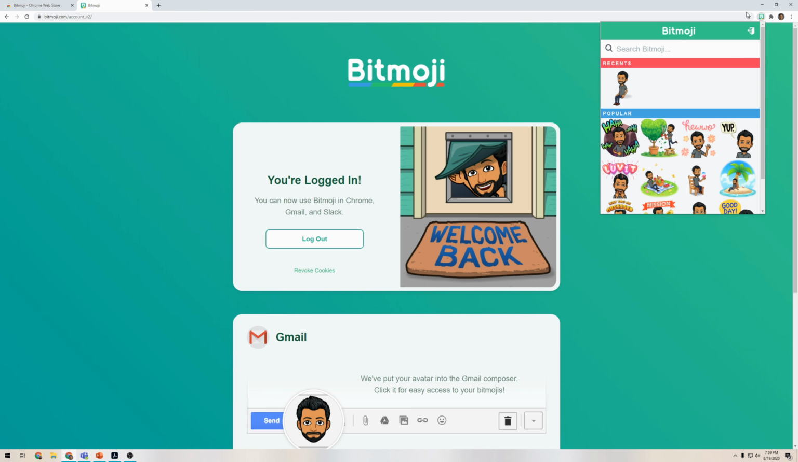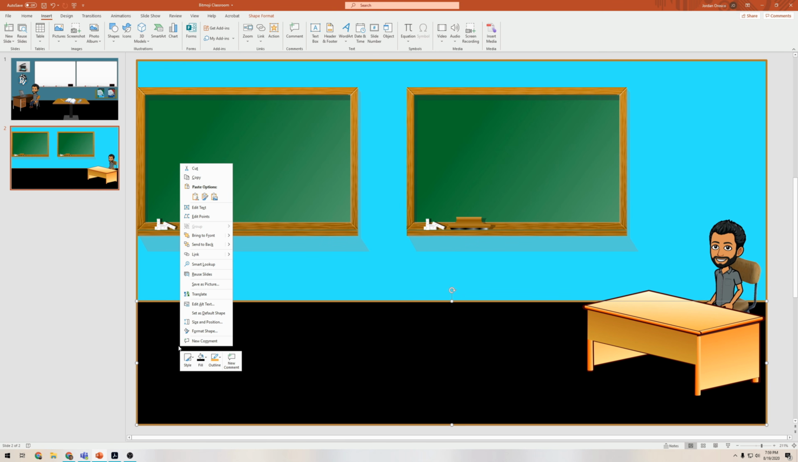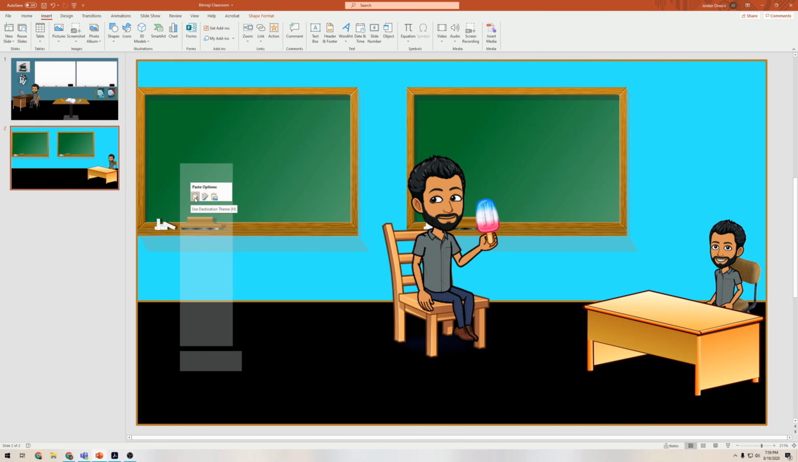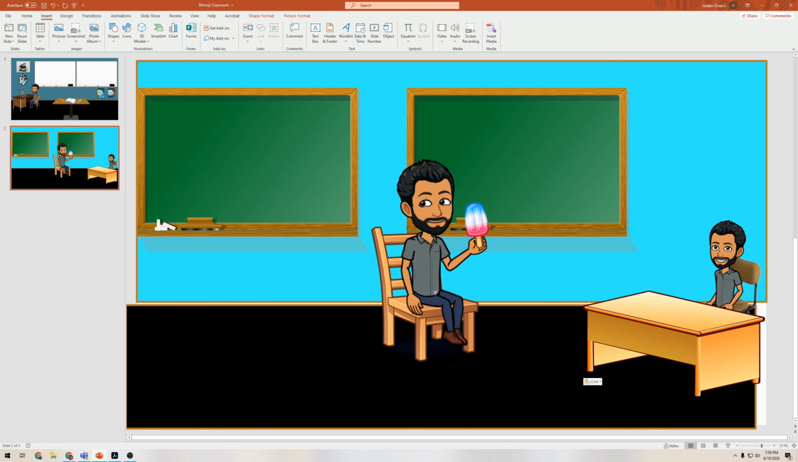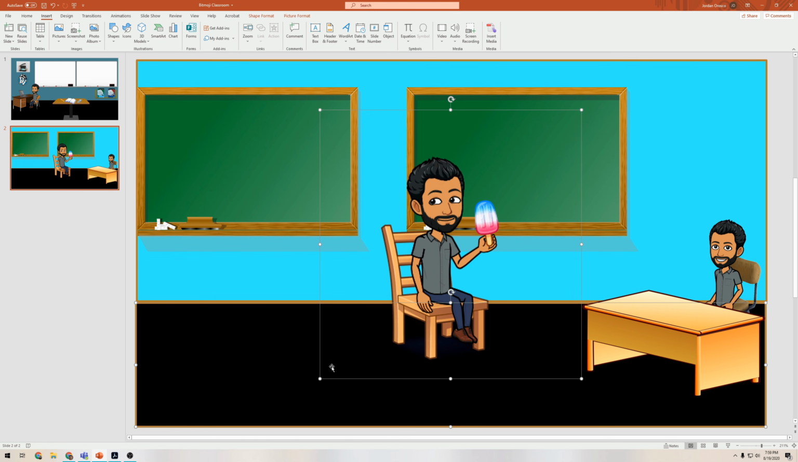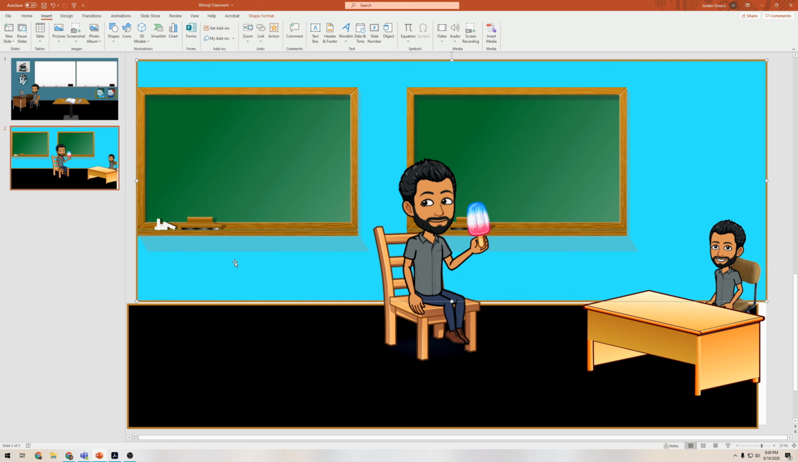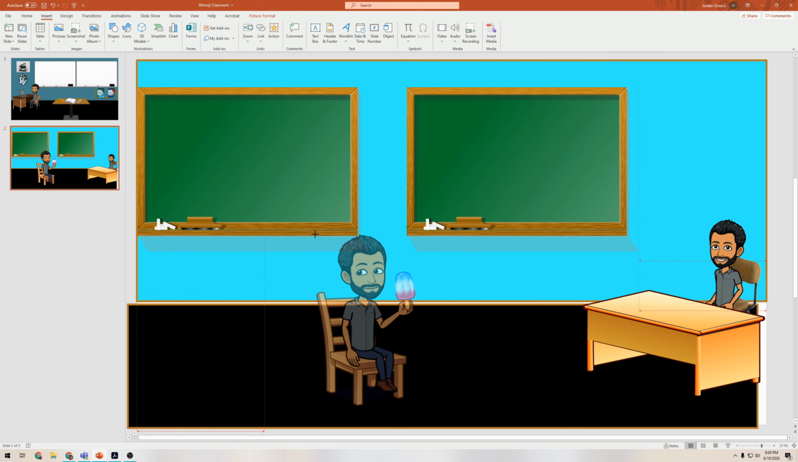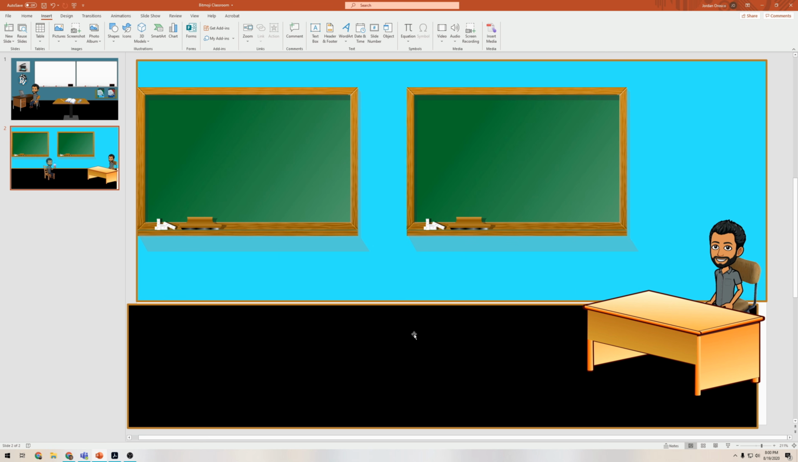Again, you want to just use that Chrome extension, and like I said, there are lots of Bitmojis that you can search for, right? This one already had a version of me on a chair. I could have used this. Again, you just want to right click on whatever image you want, copy the image, go over to PowerPoint, right click, and click paste. My Bitmoji version could have had me eating a popsicle, apparently. All right, again, lots of ways you can add yourself into your virtual classroom.